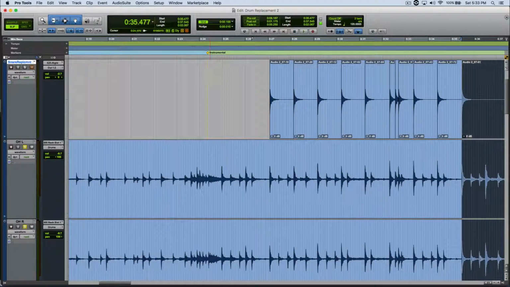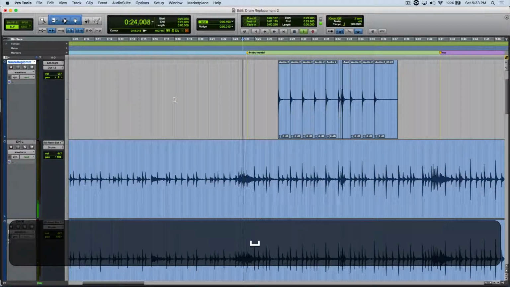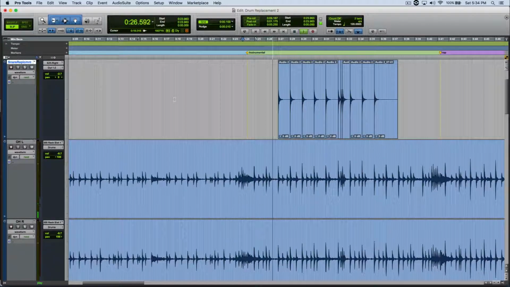Okay, let's hear that before and after I just promised you. I'm going to unsolo these so you can hear it with the music. Okay, you can see the snare gets lost as soon as our extra snare track isn't there anymore. So that is how you replace the snare. We still need to do some stuff to this snare. We still need to EQ it. We still need to compress it, etc., etc.